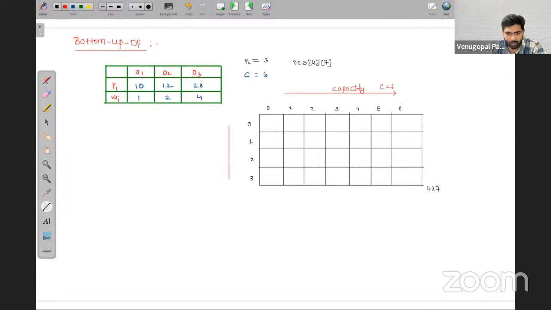Now, every row corresponds to the number of objects. That is n is equal to 3. Now, finally, I need this value. What does this value correspond to? I want this cell; let me call this table result. Now, what does result of 3, 6 say? You have 3 objects in your hand. This 3 corresponds to the number of objects, and this 6 corresponds to the capacity.